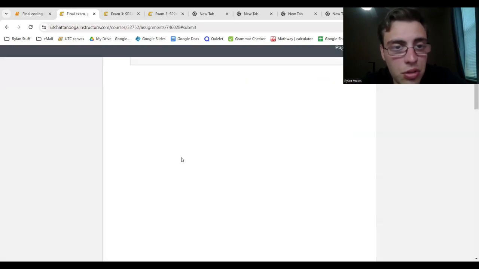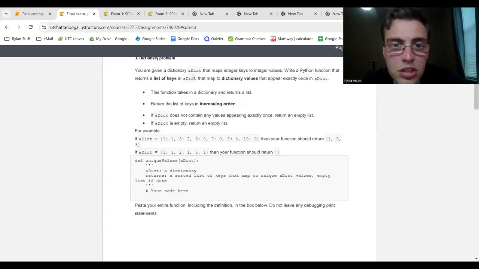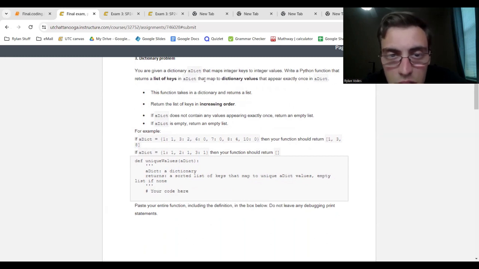Now moving on to problem number 3. All right, so problem number 3 is the dictionary problem. You are given a dictionary, a_dict, that maps keys to integer values. Write a Python function that returns a list of keys in a_dict that map to dictionary values that appear exactly once in the dictionary. And we are given these extra specifications.